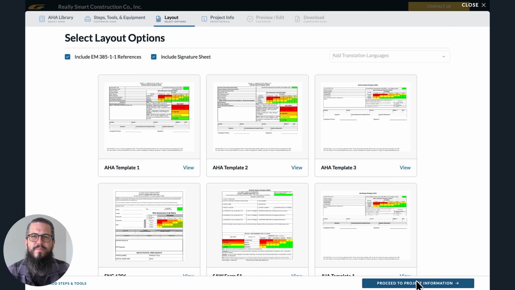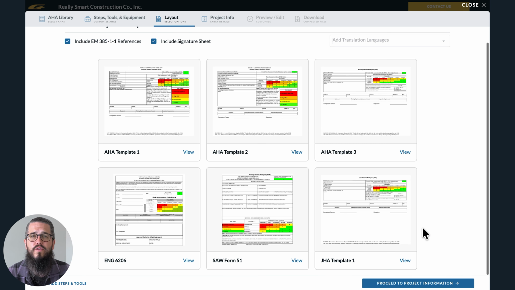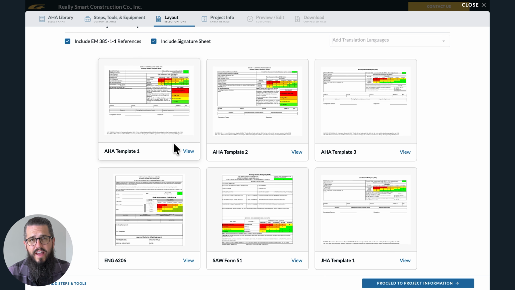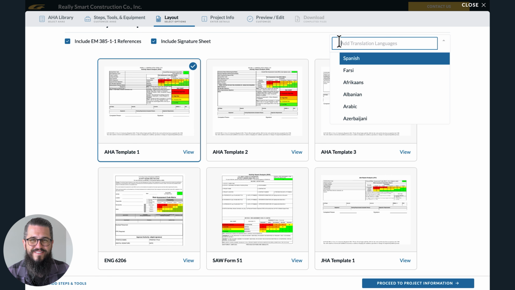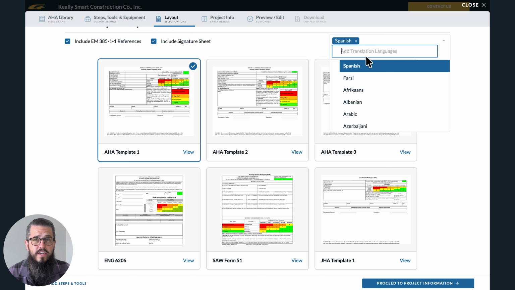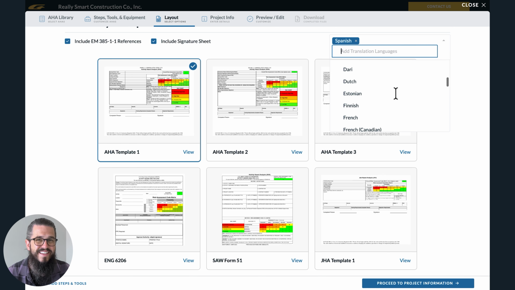Within our Layout tab, you have the option to select from several AHA templates and a JHA template. Choose to include or to not include EM 385 references and the additional signature sheet. Also, you can select to include language translations. For example, if you select Spanish translation, your AHA will automatically generate to PDF in both English and Spanish. There are 46 different language options that can be included.